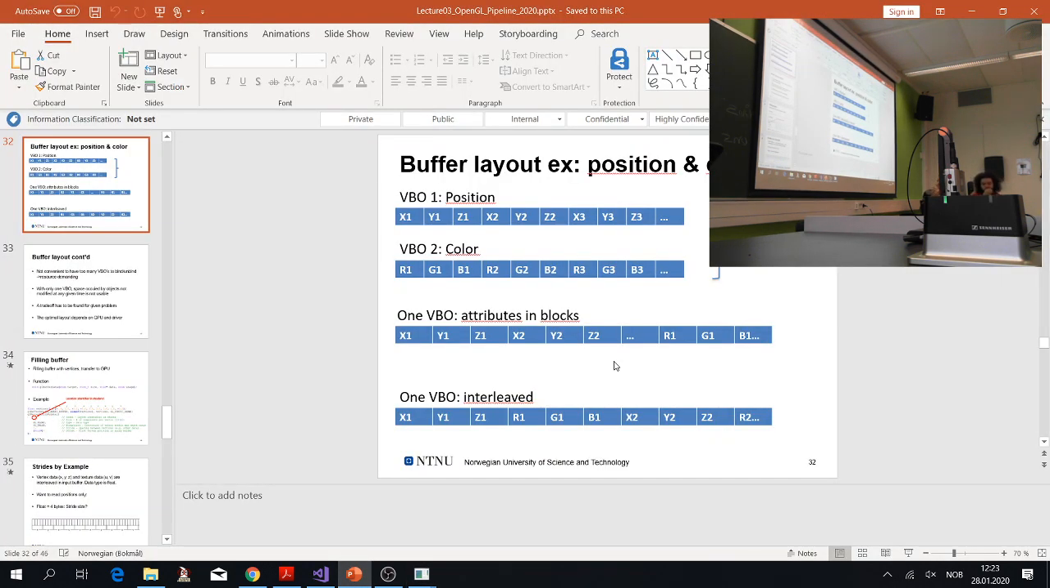So I'd just like to remind you that you have different ways of laying out your buffer, depending on different attributes. So in this case, if you want to have position and color, you have many choices. You could, for example, put position in one buffer object, with the positions one after each other like this, vertex 1, vertex 2, vertex 3. Then you could put color in another one, like the color for first vertex, second vertex, third vertex, and so on and so forth. The alternative is to put them up in blocks. So first we have all the position data for all the vertices, and then you get all the color data.